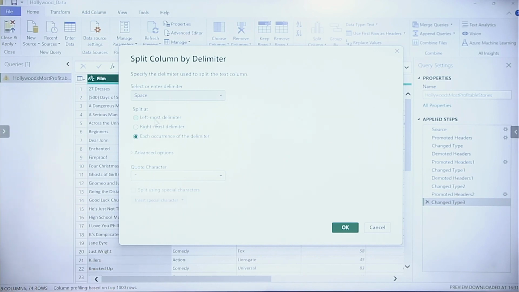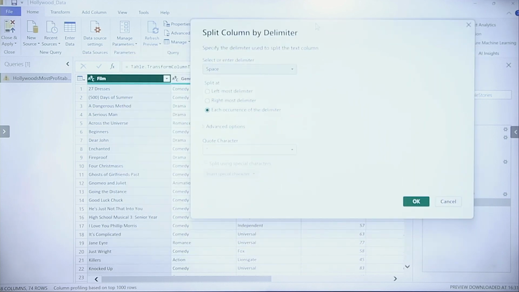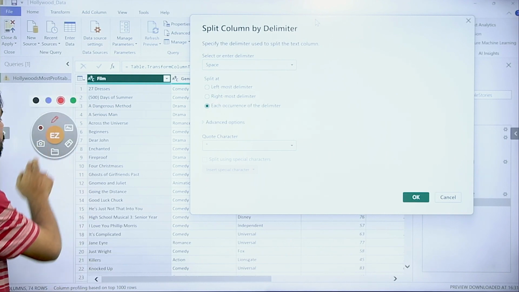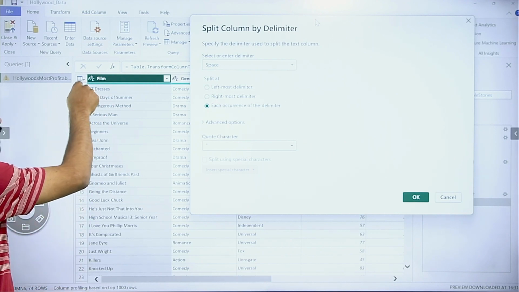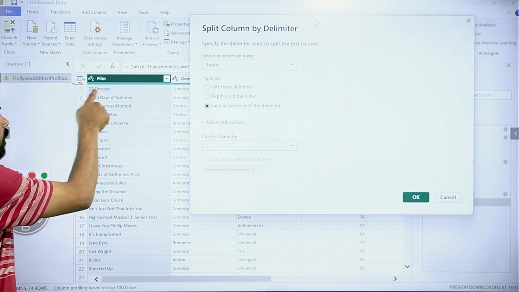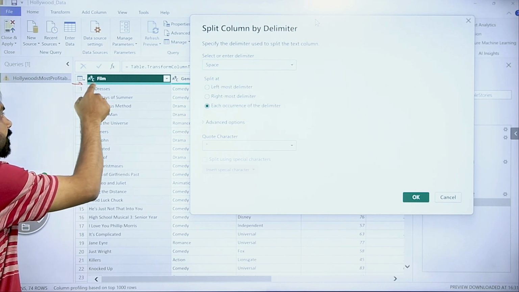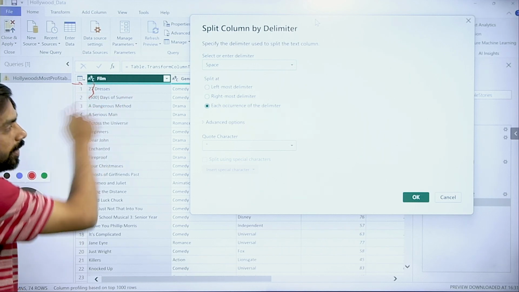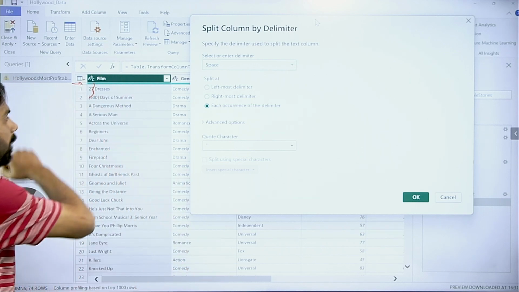But how can I split it? Leftmost delimiter over here. Leftmost delimiter would mean something like this. See, I'll just go to this. Leftmost delimiter means that you start from the left. You start from here, and the first leftmost space that you get, which is over here. Can you just see this? Just after 27, you split the column from here.